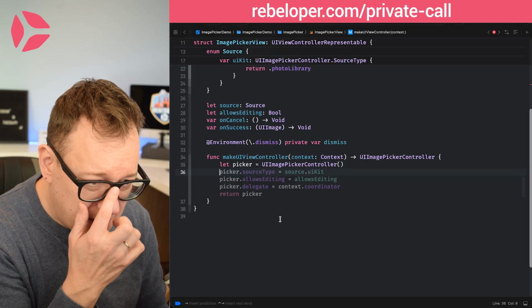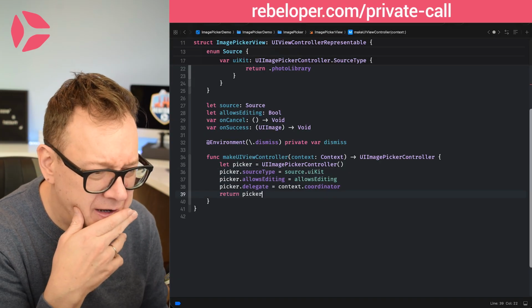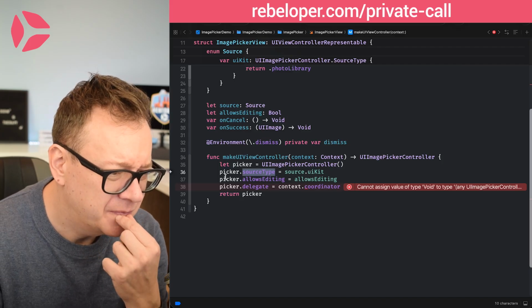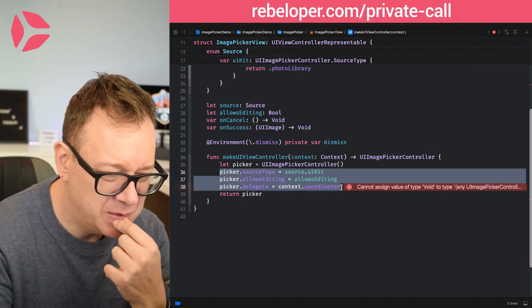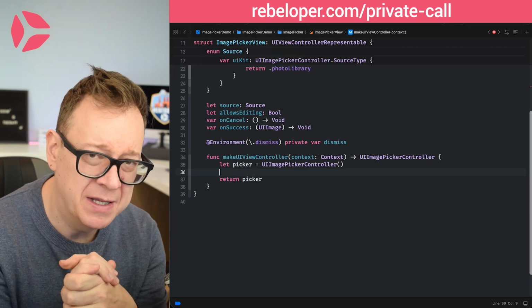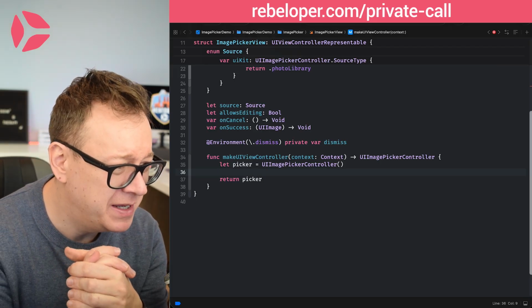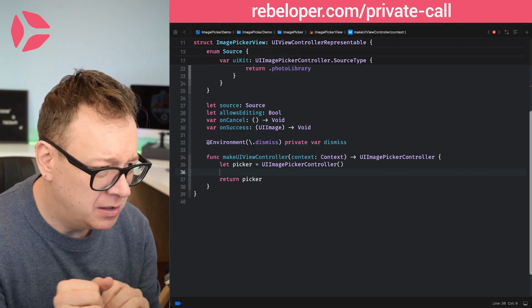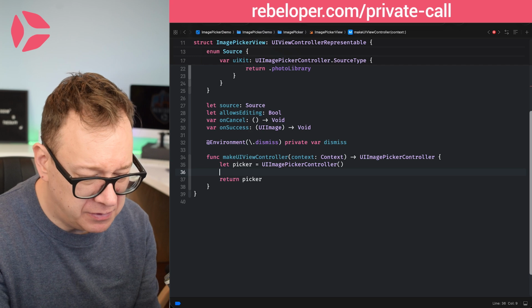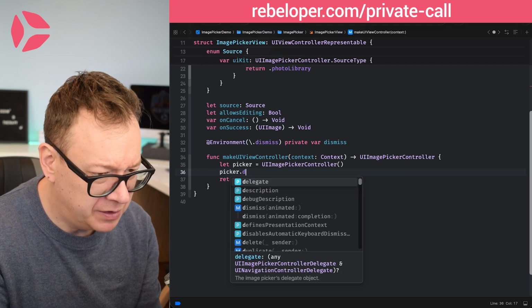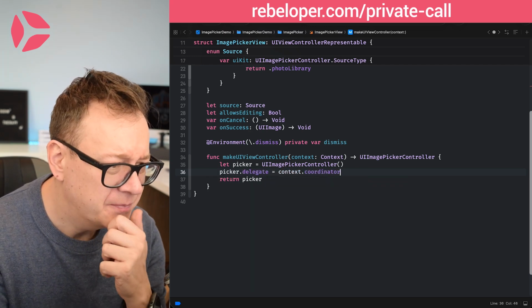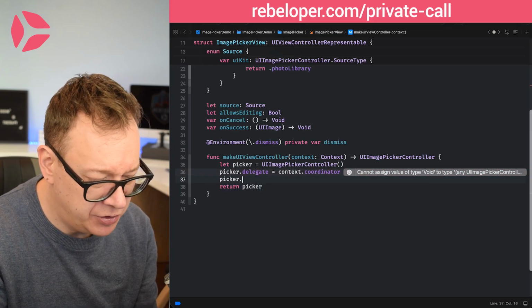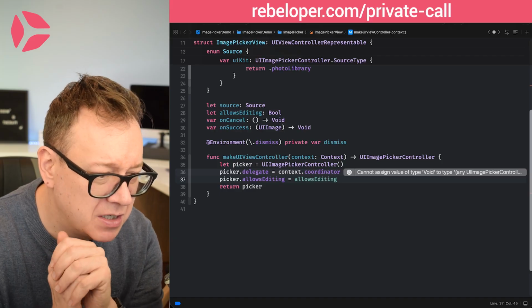Let me just see. I'm just going to add it in there. I think everything is okay. Let me just do this once more, because it just added the coordinator and all of that stuff. It's a little bit confusing to just add everything in there. So first of all, we want to have the delegate. So we're going to have a context. Let's just type it out. picker.delegate equals context.coordinator. That's fine. And then we are going to say picker.allowsEditing equals allowsEditing.